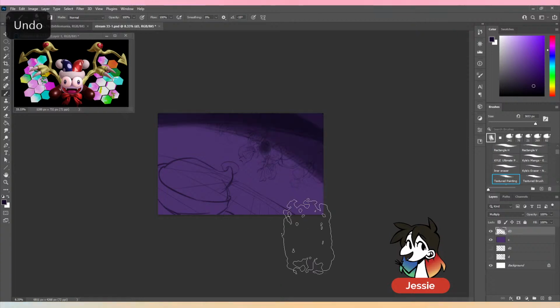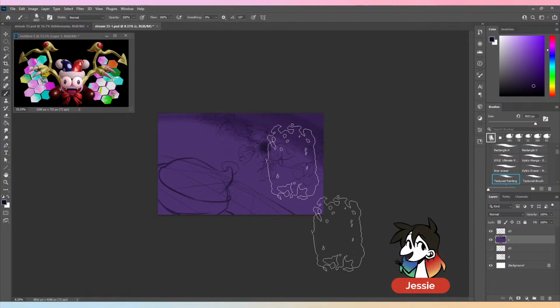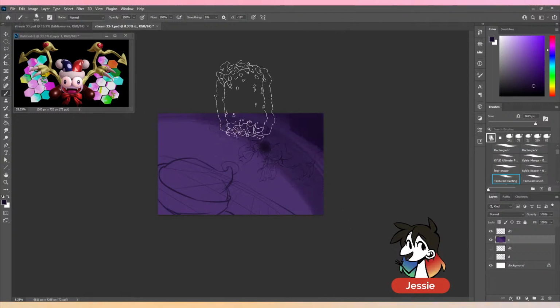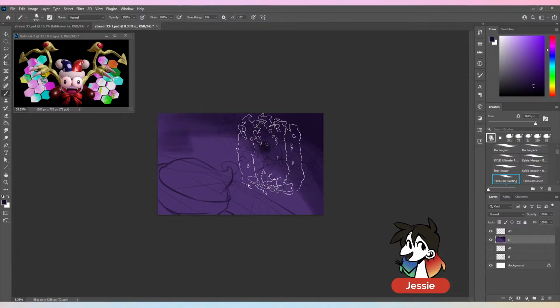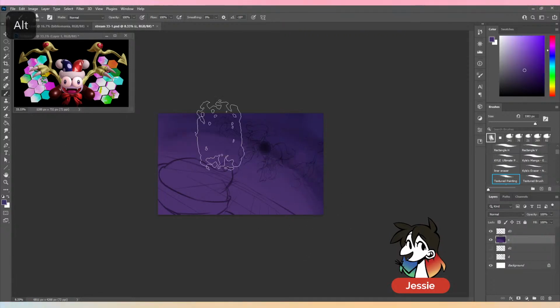Oh, that's the wrong layer. That's why it's so dark. I was like, what's up with that? There we go. That's a little bit better. I was like, why are you working so dark with that? Yeah, so this gives me a bit of a better idea what I want this whole thing to be.